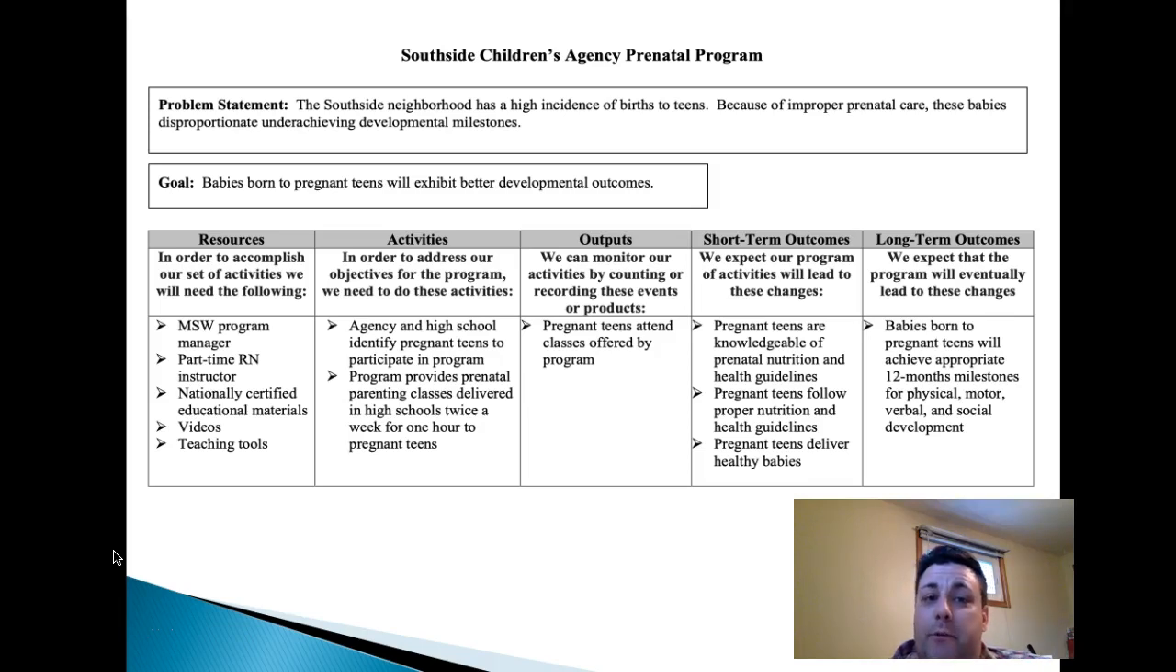The outputs would be what happens when the activities are completed. So in this example, I've listed pregnant teens attend classes offered by the program. That's the only one I've listed, but there could be others. Maybe they complete homework. Maybe they interact with the materials. Maybe they complete tests if that was part of the curriculum.